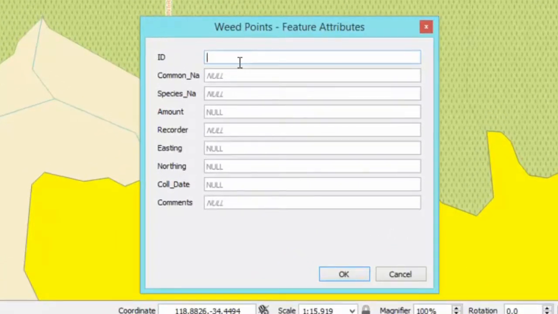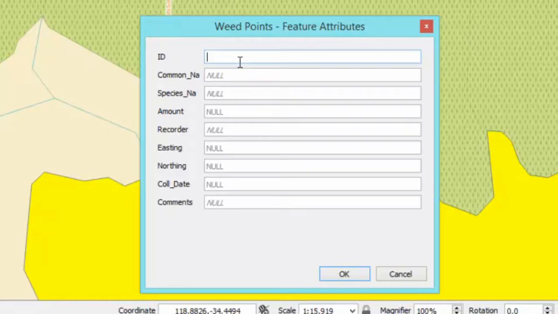Fill out the attributes for this feature as follows. For ID, we'll put 29. The common name is arum lily, and make sure you use the right capitals and lowercase letters here. The species name, and I hope I pronounced this correctly, is Xanthodetia aethiopica. For the collection date, put 2014 0303, and the amount is 1, and the recorder is s.smith, and leave the other values blank. And click OK.